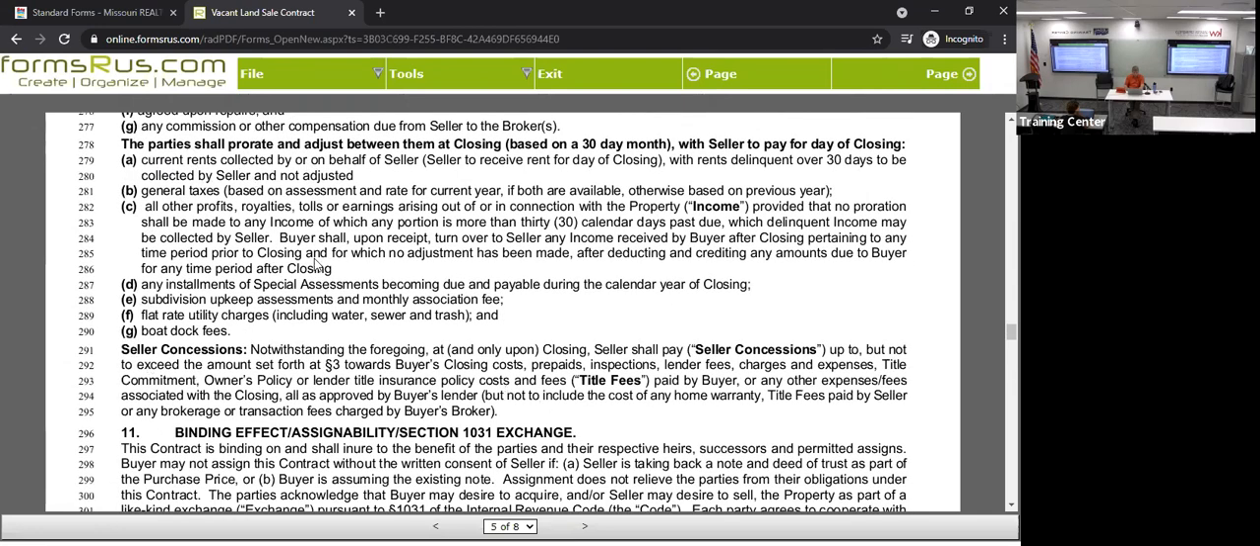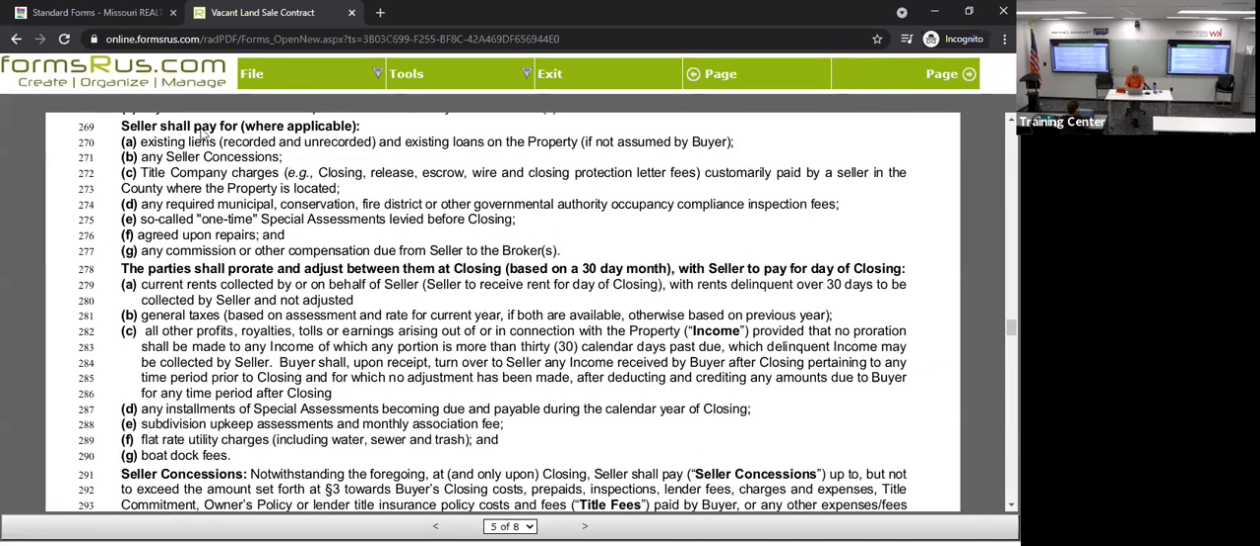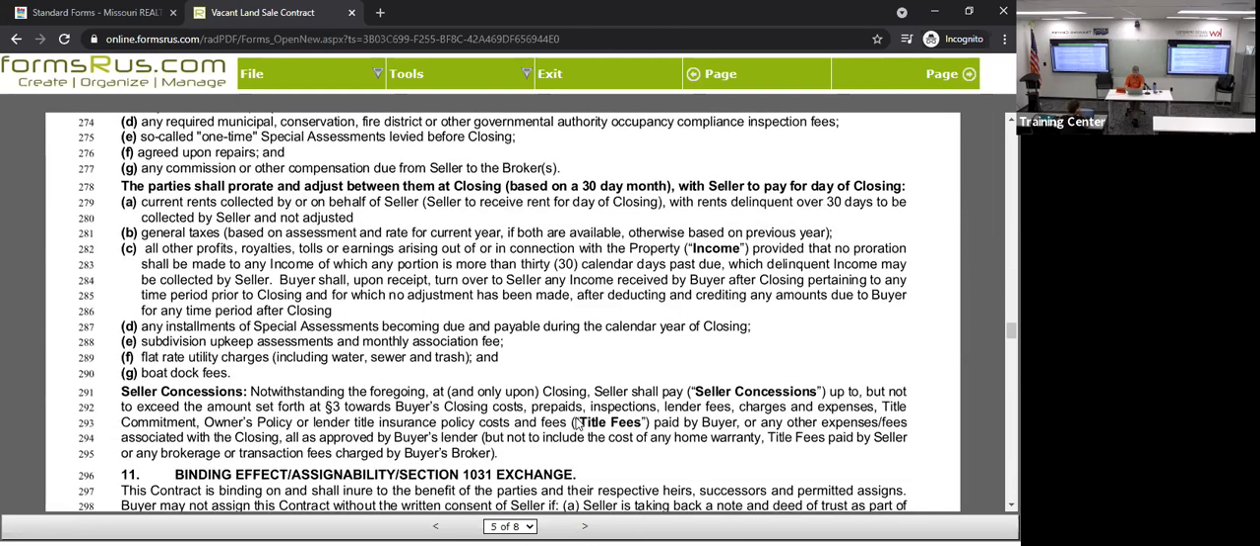The other thing to note is that the seller concessions do not include the cost of a home warranty, which bothers me. Why do we have a home warranty in the land contract? Because there's no home. You can't warranty a piece of property, but you can't pay for a home warranty. Title fees paid by the seller are not part of your seller concessions, as well as any brokerage or transaction fees. So that $150, $250 that we talked about on the first page has to come from your buyer. It cannot come from the seller.